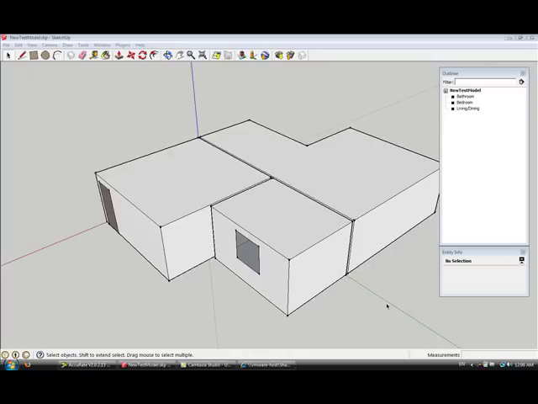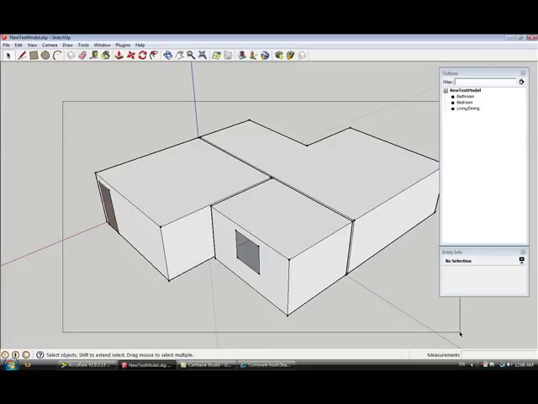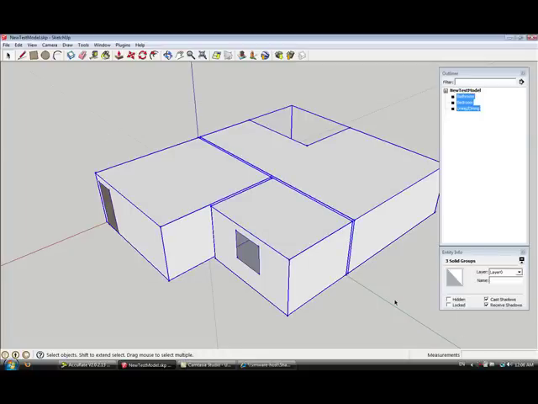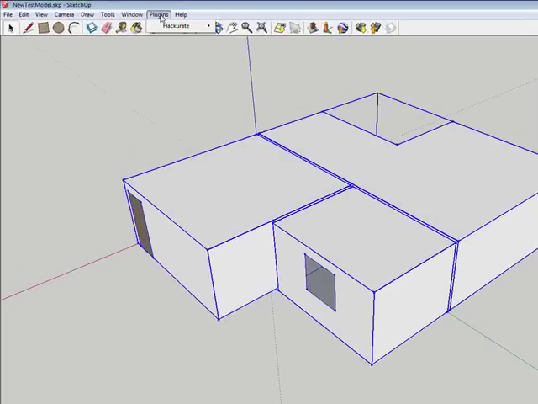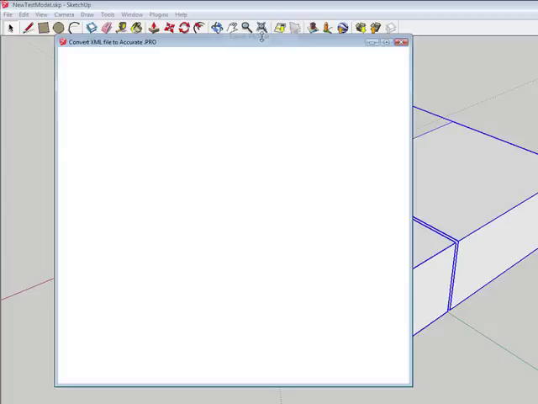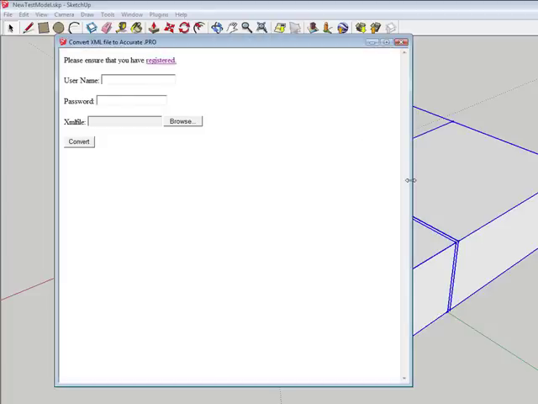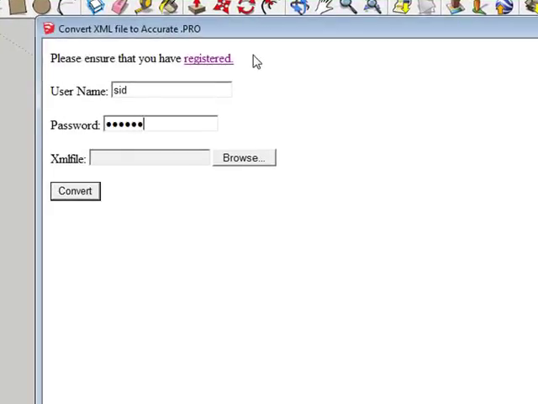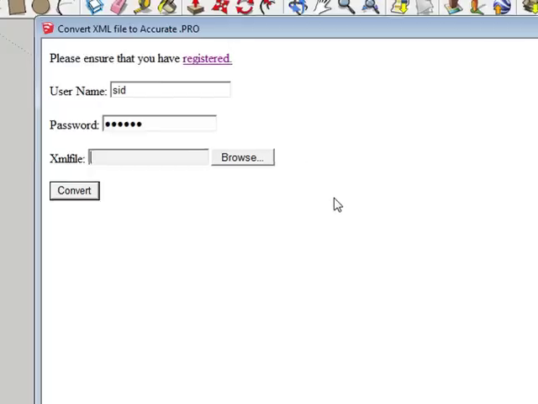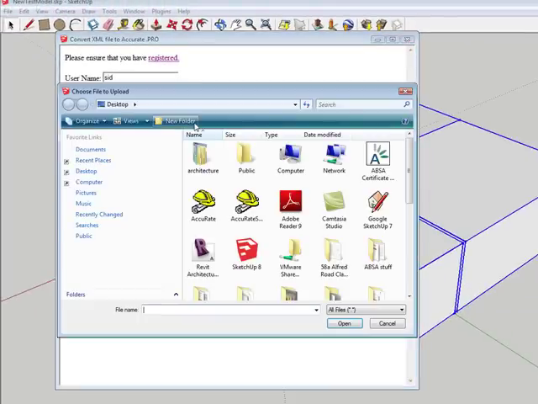Having created our SketchUp model, the first thing we need to do is select all of the objects that we wish to include as part of the export to Accurate. Then go to the Plugins menu, Accurate, and select Export.Profile. That opens the following dialog box where I type in my username and my password, and it prompts me to upload what's called an XML file. When I activated the plugin, it automatically created the XML file from my SketchUp model, and it saved it to the desktop.